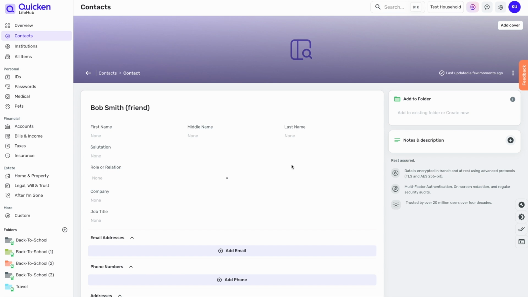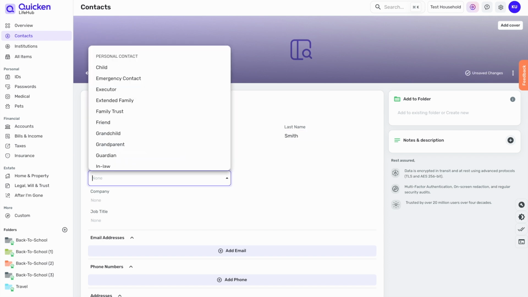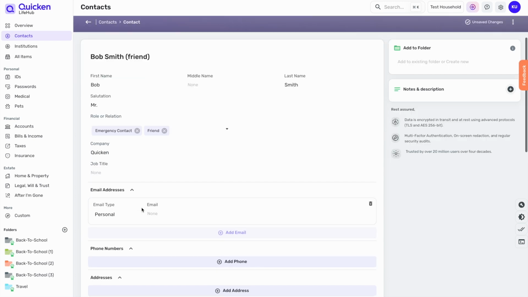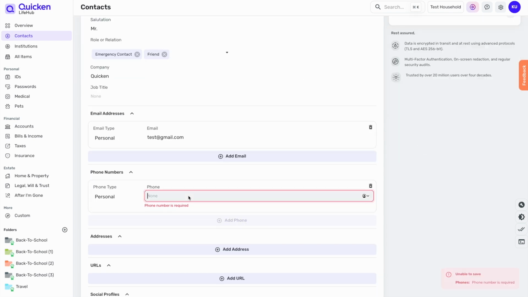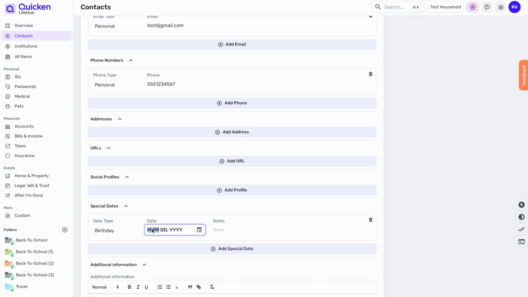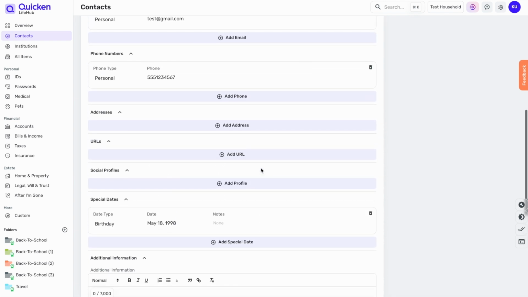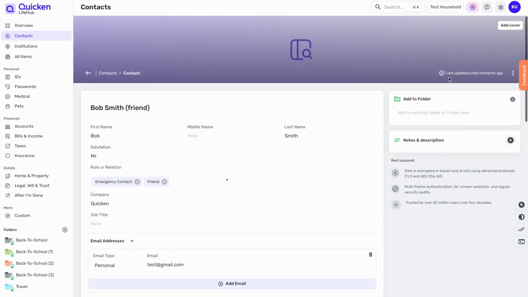From here, you can add details such as their salutation, role or relation tags, email addresses, phone numbers, mailing addresses, birthdays, and more. You can also upload a profile picture to help you quickly recognize the contact later.